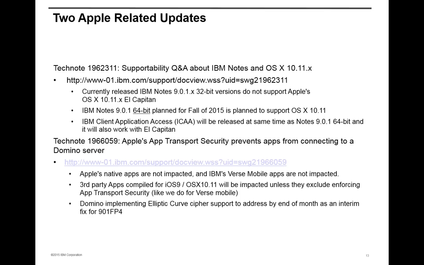And then there's one other thing. There's a new implementation in the more recent versions, iOS 9 and OS X 10.11, that have leveraged a new capability around elliptic curve ciphers for when access is being made. So this could affect web applications accessing a Domino server or Traveler and the like. If you take a look at this tech note, there's a way to work around that now, and we're also working on an interim fix for 9.0.1 FixPack 4 that will alleviate that. So take a look at that tech note if you're falling into either of these categories, and please be aware of these updates.